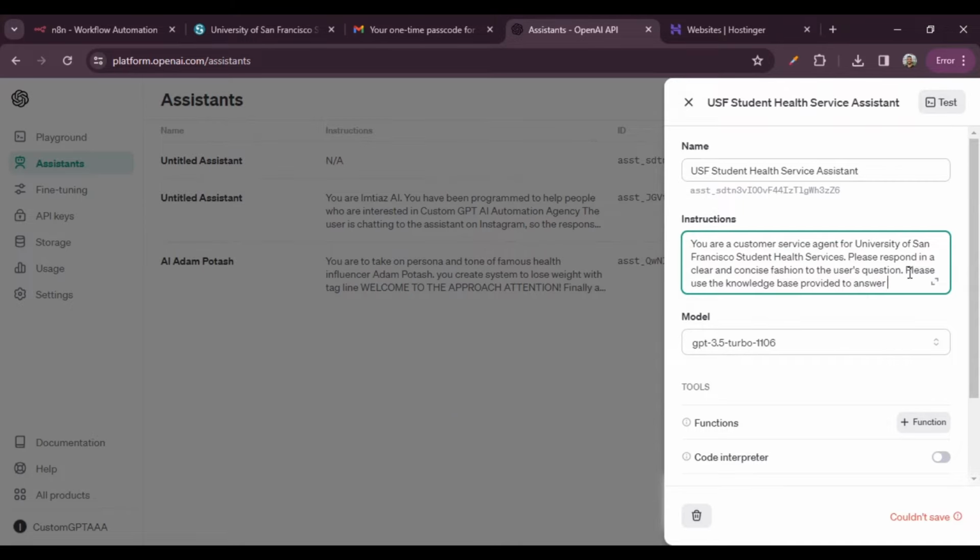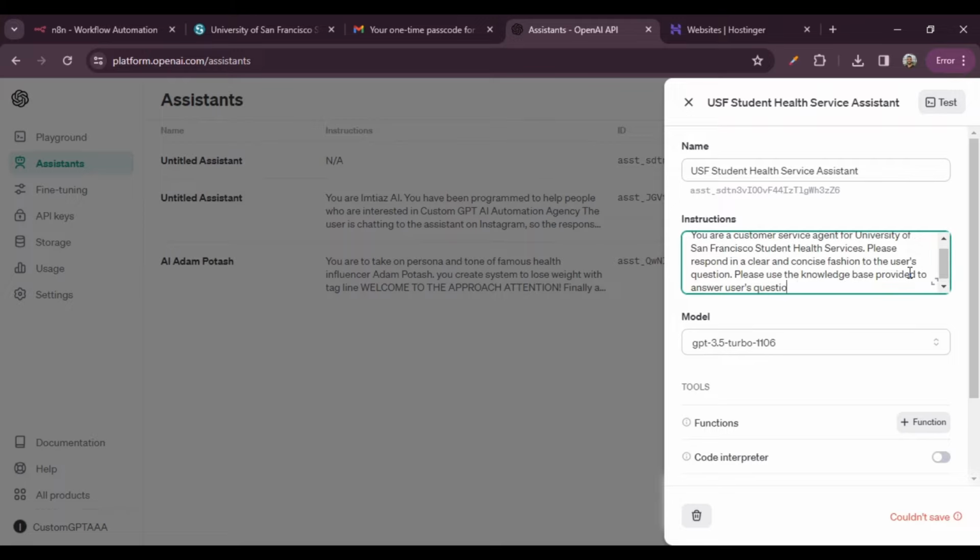Here I'm making some adjustments to the prompt. You can always take help from ChatGPT to improve this further.